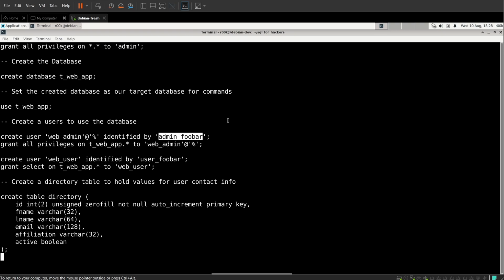So we're doing things the relatively easy way just to get things moving. Here we're putting a very insecure password in plain text into the script. The next line is to grant privileges to that web admin user. We're going to grant all privileges on this specific database, all tables is how you read this.